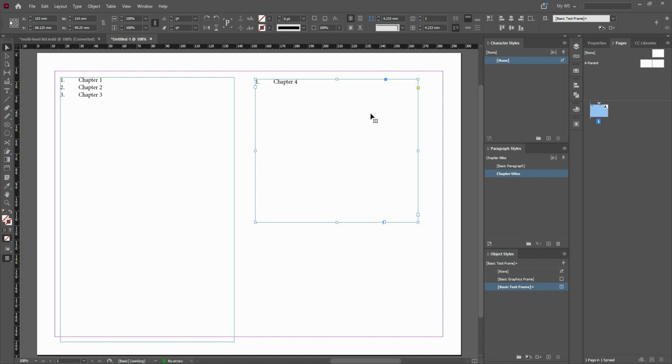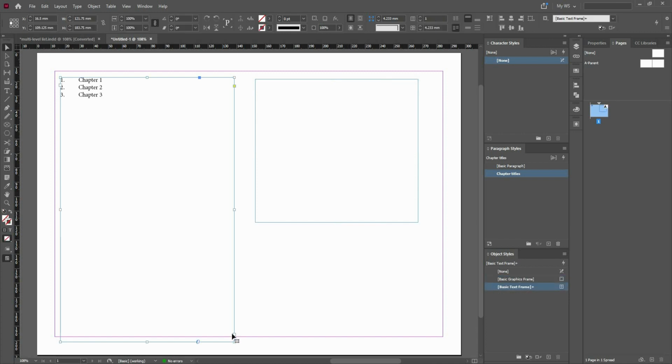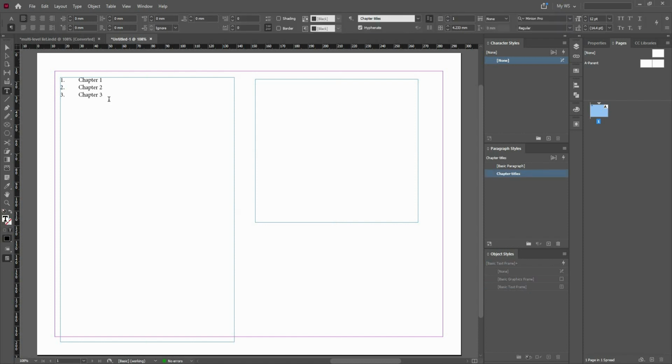If these two are completely independent from each other, so let's just show you. I'll just delete the one here, and then let's connect these two. Now I'm going to type in here and give it chapter 4.